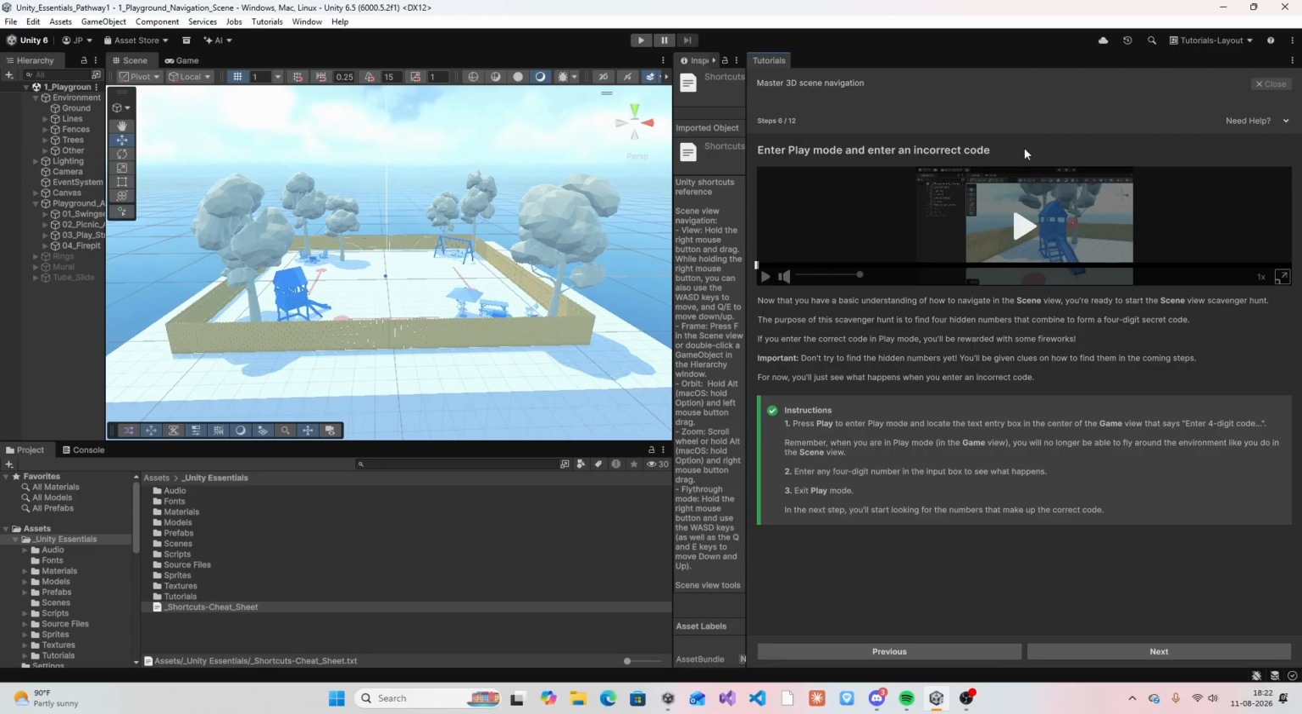Enter play mode and enter an incorrect code. Now that you have a basic understanding of how to navigate in the scene view, you're ready to start the scene view scavenger hunt. The purpose of this scavenger hunt is to find 4 hidden numbers that combine to form a 4-digit secret code. If you enter the correct code in play mode, you will be rewarded with some fireworks.